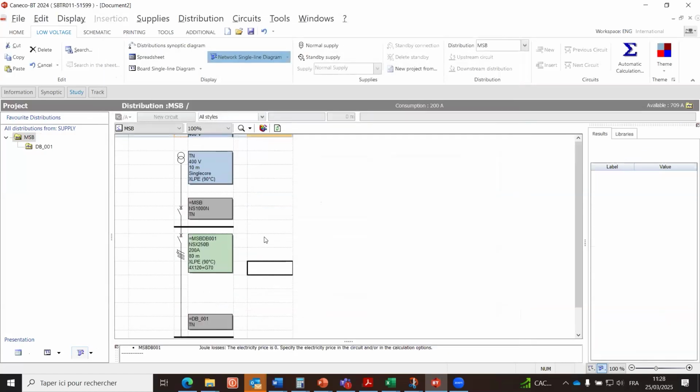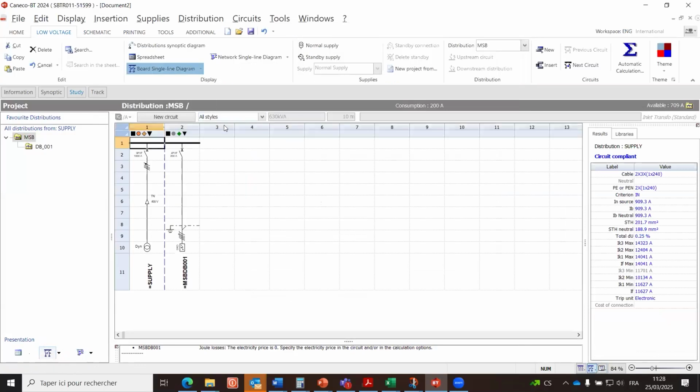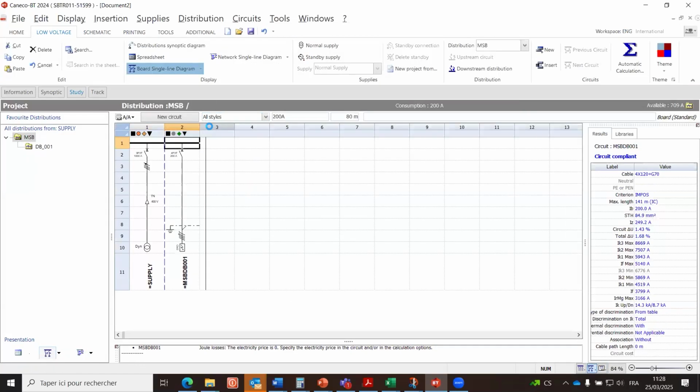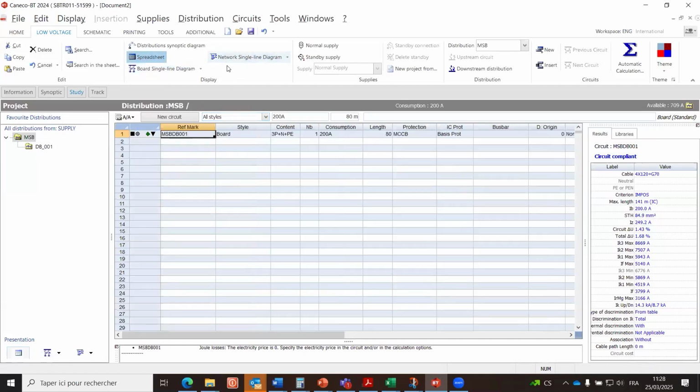Now, what about how to enter data? In Caneco BT, we have 3 views, or not only views, it's views and modes of data entry. Here I have the network single line diagram. I can switch to the board single line diagram. And I have a third possibility, which is a spreadsheet. You can enter data with 3 modes.